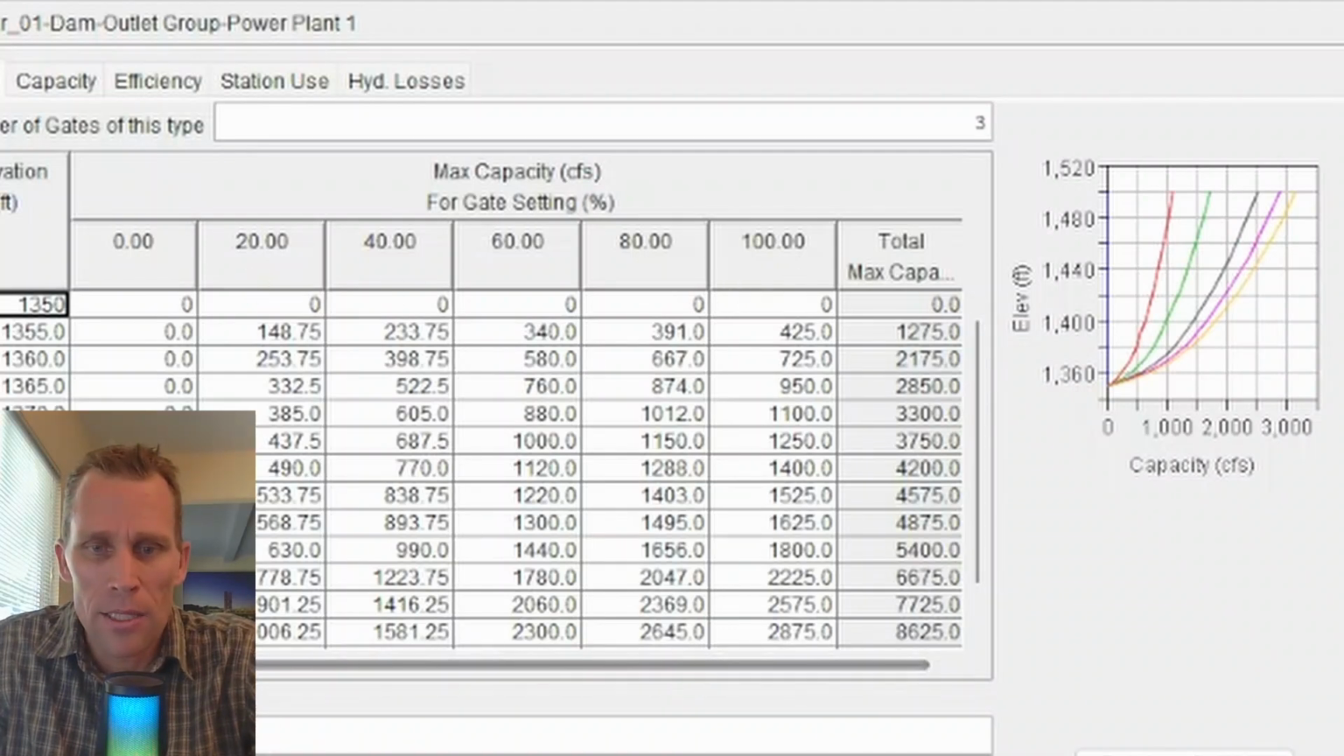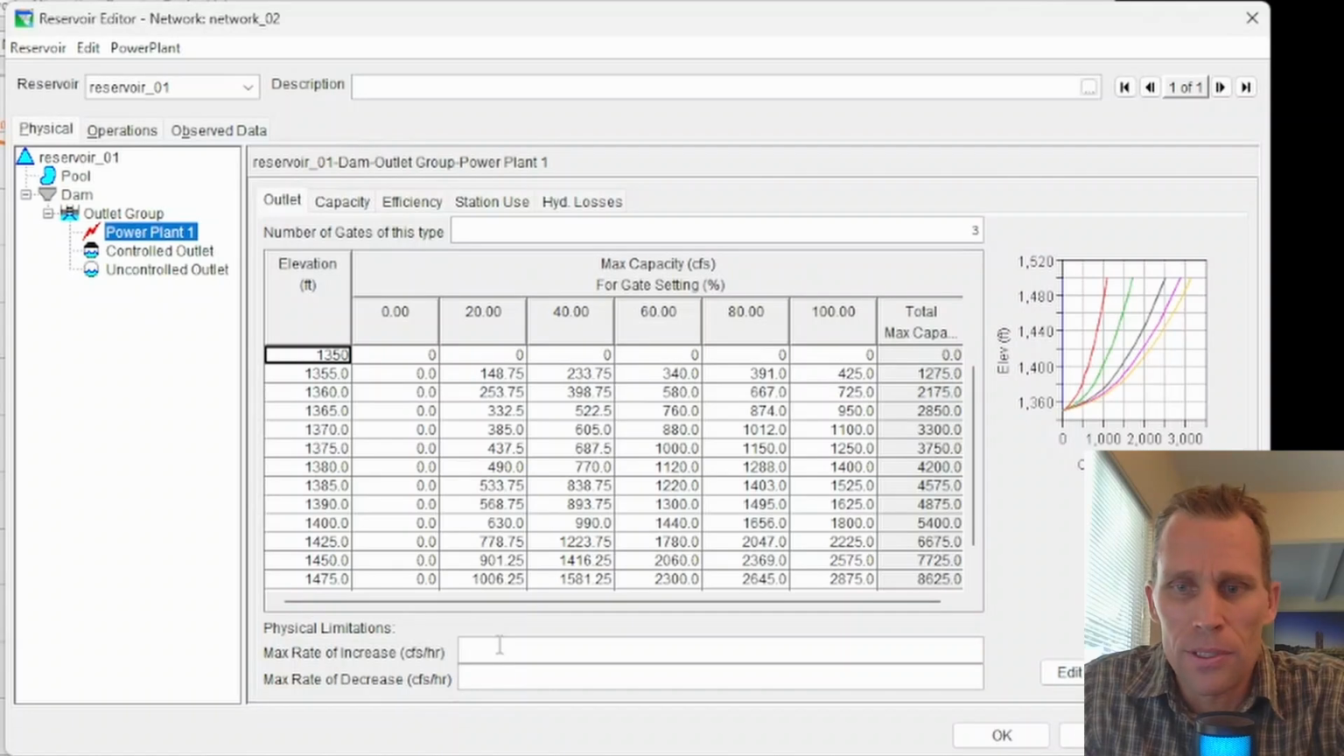All right, and at the bottom here, there are a couple inputs for the speed that the gate can open. Those are recommended to be left blank and controlled in the operations tools.